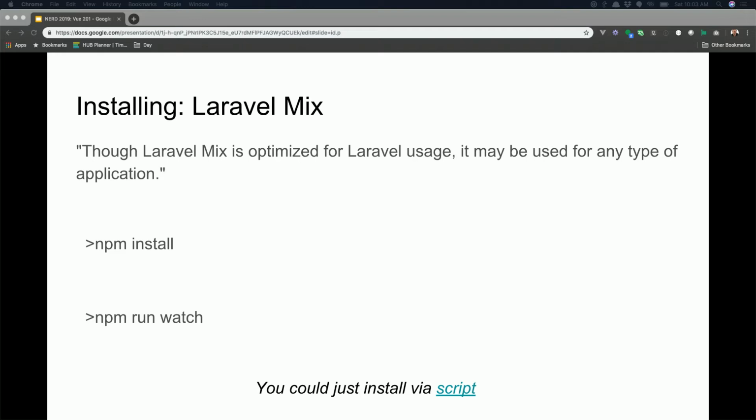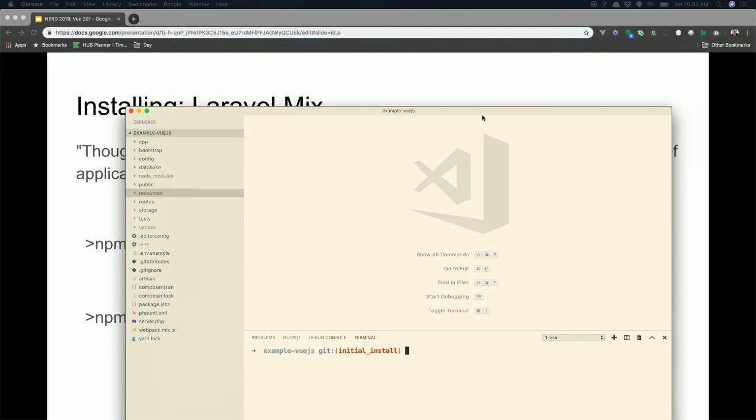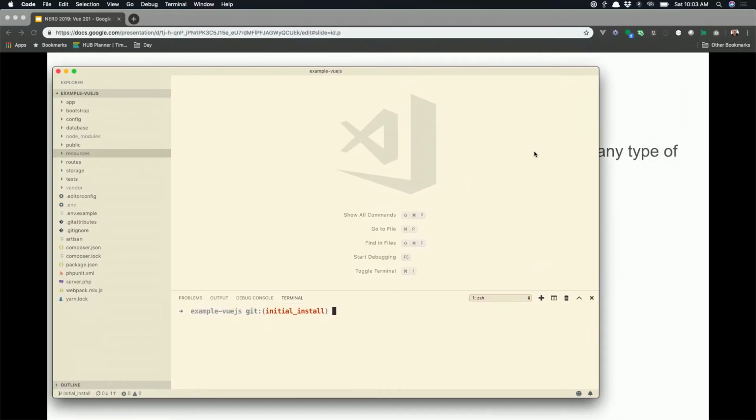That's what I'm using. And basically, once I start a project, I do npm install and I run watch. So when I run watch, whenever I change things, it's going to do the changes for me. So I'm just going to start running it now.